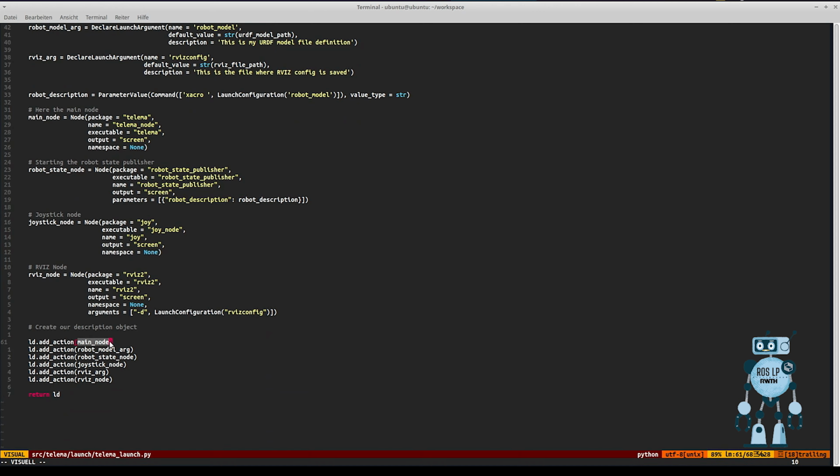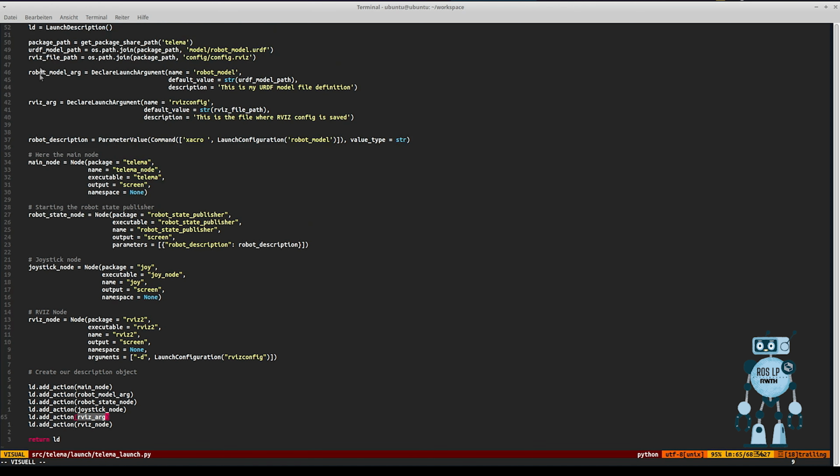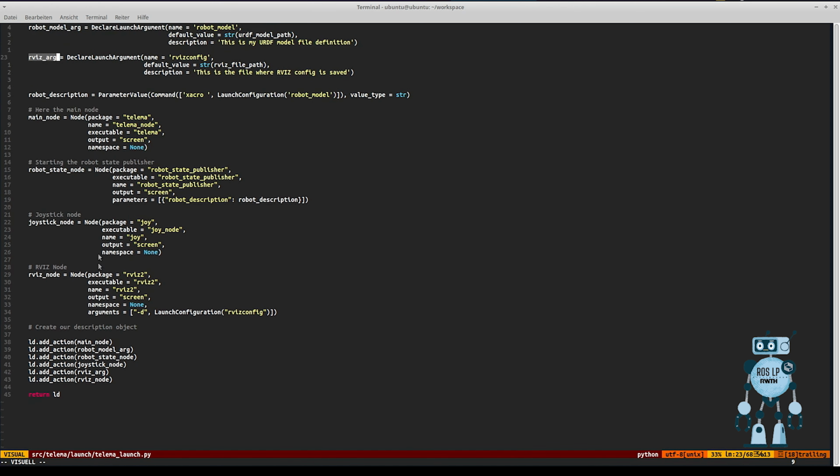Let's start from the main node. Then, we will pass the robot model argument as second element to the list. The third element is the robot model arguments. The fourth element is the robot state node. Then, the joystick node is going to be passed. Finally, the RViz configuration as rviz_arg, and then the RViz node are added to the launch description. At the end of the function, all this stuff is returned.